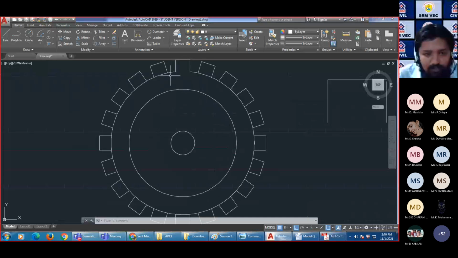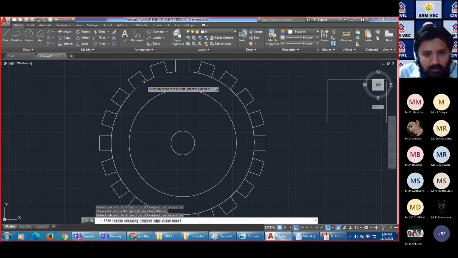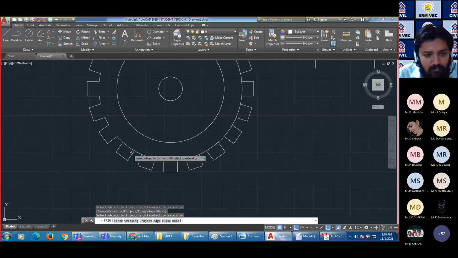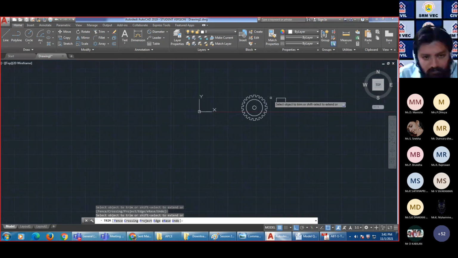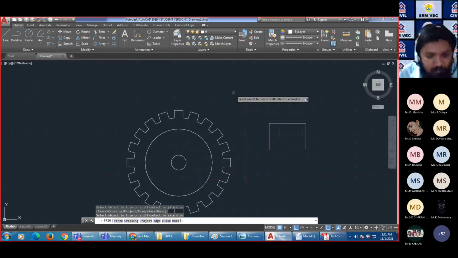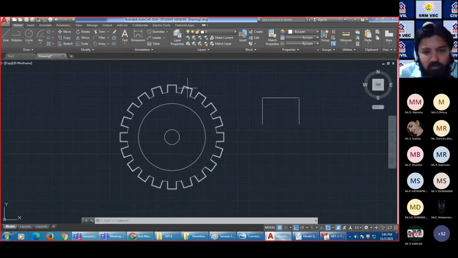So one more thing I have to do is cut short these lines. You can use trim, TR, double enter. I don't want this. I don't want this. This. Okay, have you got what we want? Yes, sir. Okay, fine. So yes, that's it.